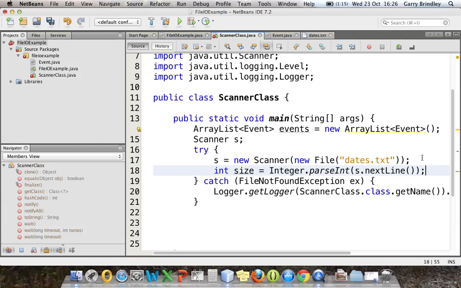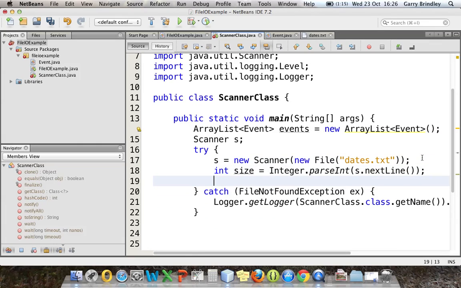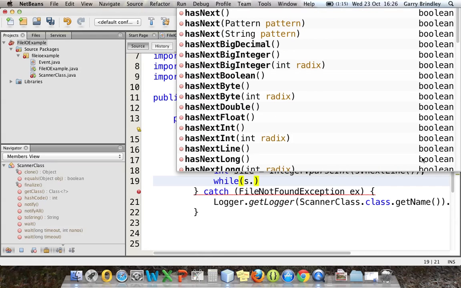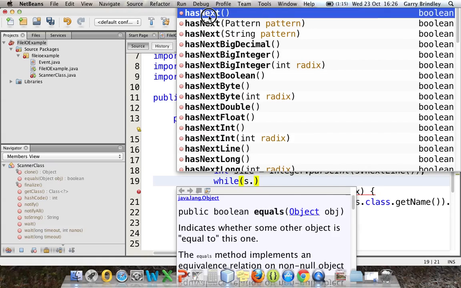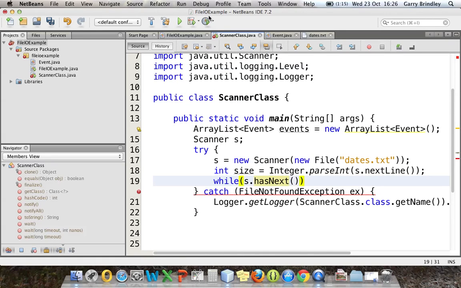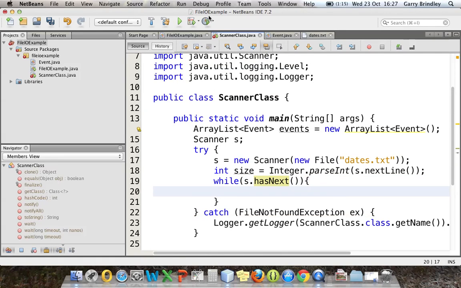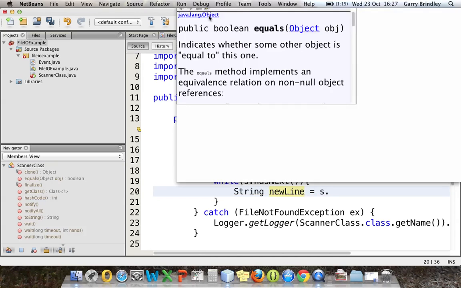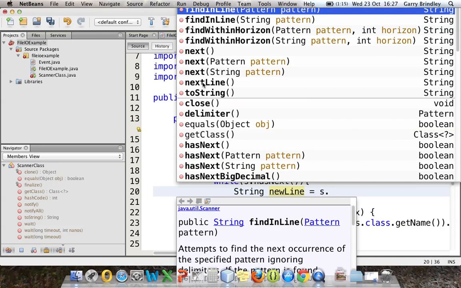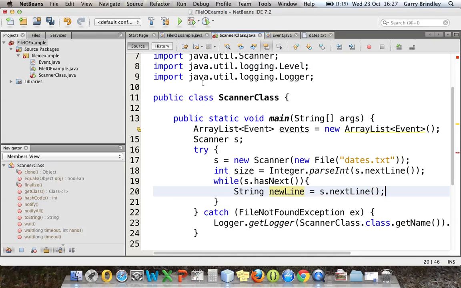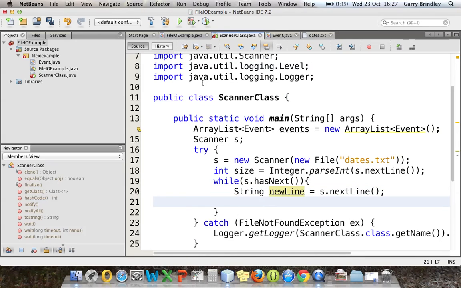Okay, so we've read in the size, but now we can do while s.hasNext. So in other words, while there's more information in the scanner, I can read that in. So I can do String newLine equals s.nextLine. And then I can do very similar to what I did before.